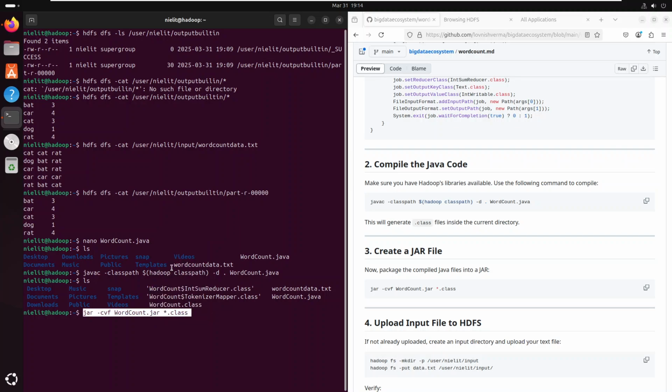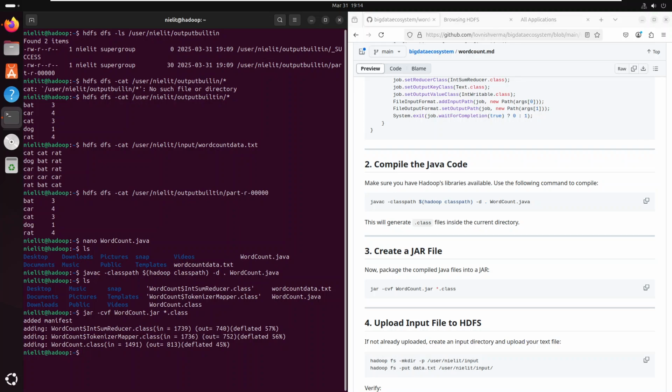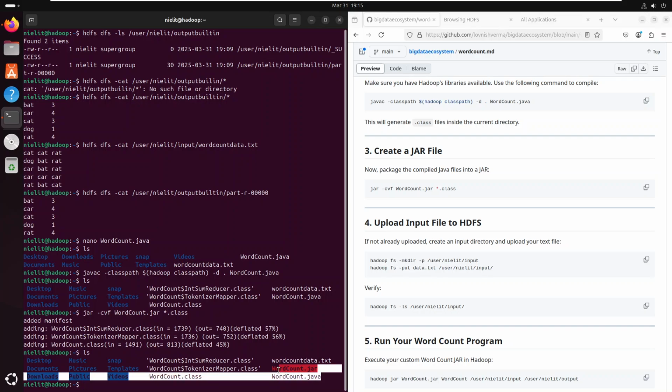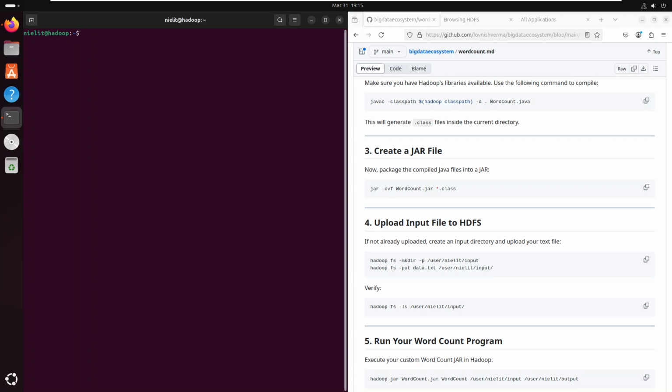Of the compiled Java files. Done. Now our word count is ready. This is the file, wordcount.java. It is wordcount.jar. Wordcount.jar is the compiled Java program which we can use to perform the word count program. We will do the same command we have already.